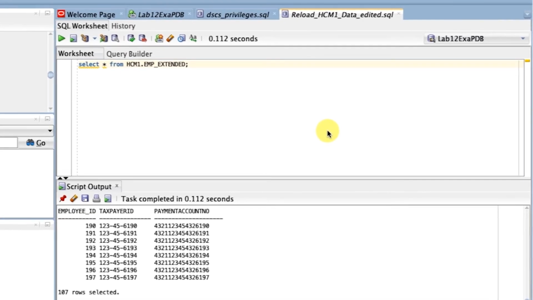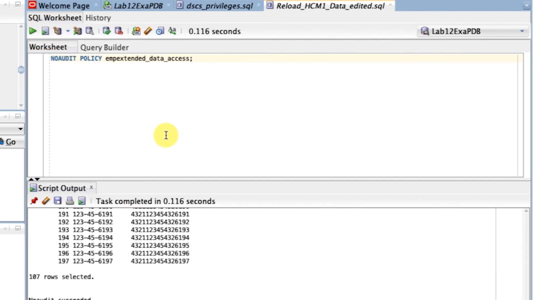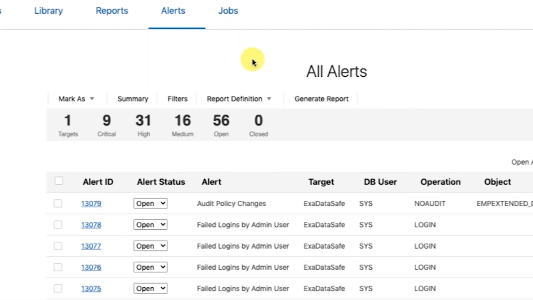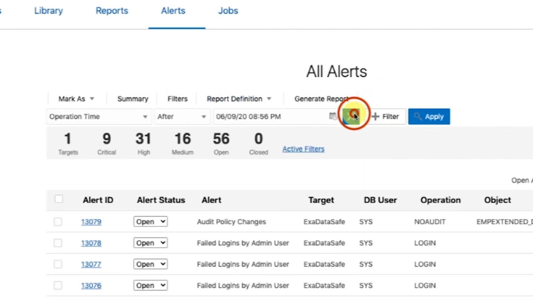Step 6. In SQL Developer, disable the recently created audit policy and verify if any alerts are generated in Oracle Data Safe. Return to SQL Developer and run the following SQL statement. Then, return to the Oracle Data Safe console. Now back in the Oracle Data Safe console, click on the Alerts tab. We're going to add a filter. If there are no filters displayed, select Filters at the top of the page. You can go ahead and remove any pre-existing filters.